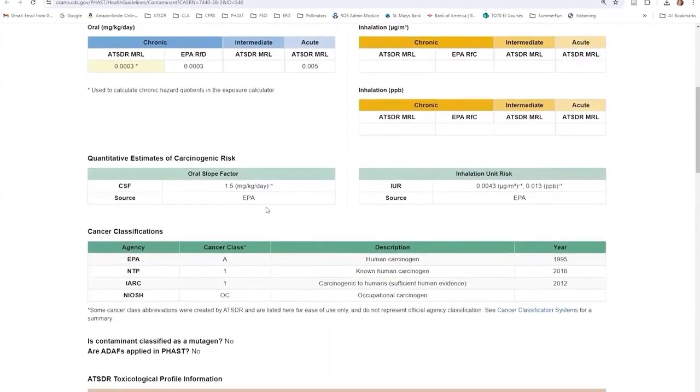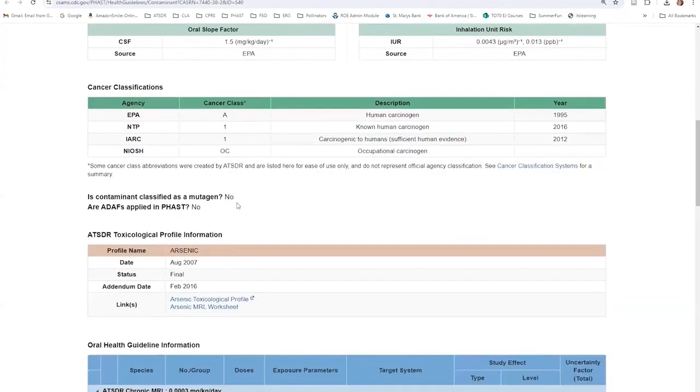As I scroll down, for cancer risk, we have an oral slope factor of 1.5 per milligram per kilogram per day to the -1, and cancer classifications from various agencies. This section will also tell you if a contaminant is a mutagen. As this indicates, arsenic is not. When we do have a mutagen, FAST will apply age-dependent adjustment factors, or ADAFs, when estimating cancer risk. I just wanted to point out that this information about being a mutagen and applying ADAFs is located on this part of the page.